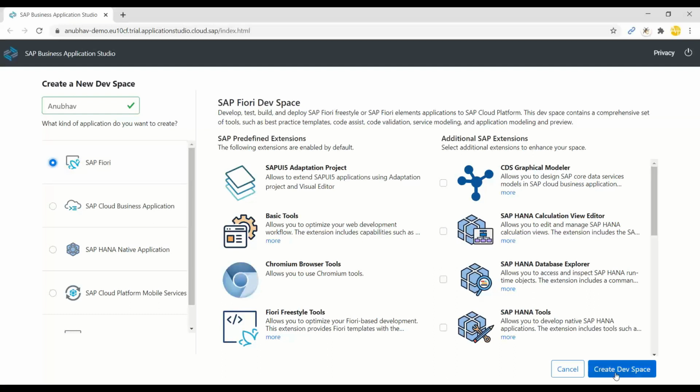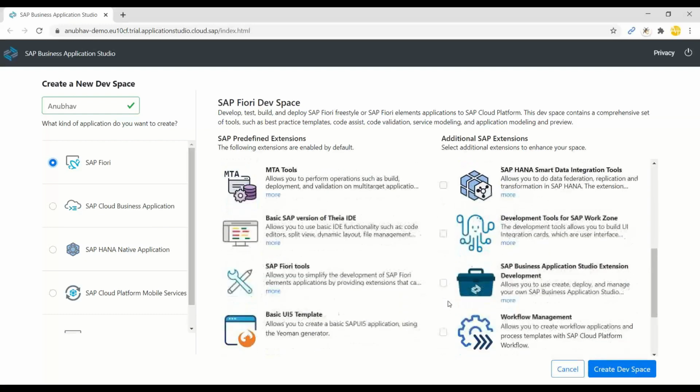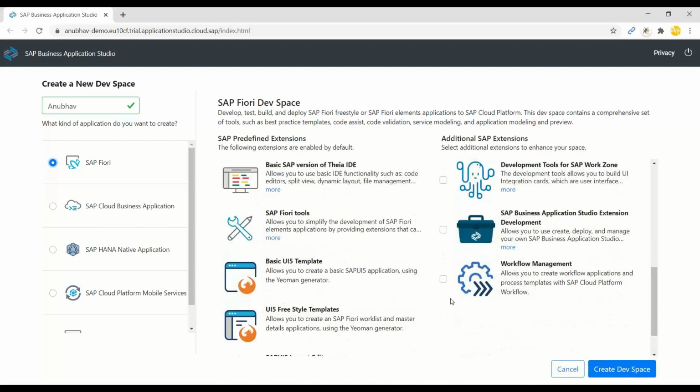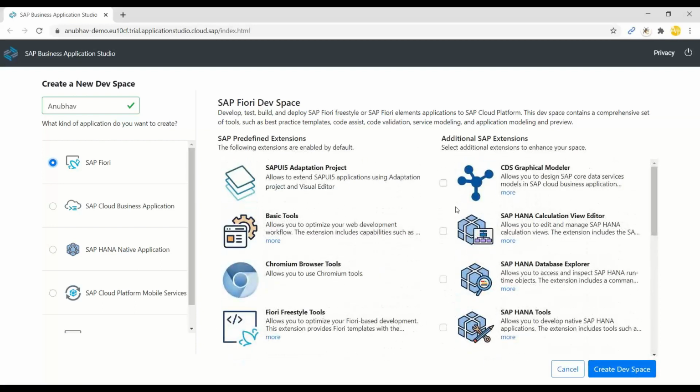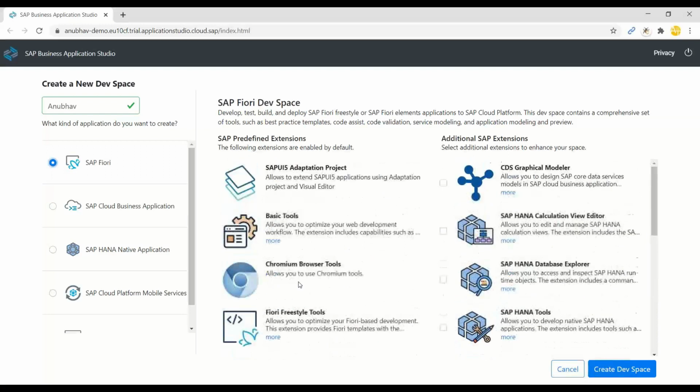Then I'm going to say please create a new dev space, and additionally you can also load extra tools which you perhaps would need in your development. But right now I'm okay with the basic HTML5 or Fiori tools, which are standard. And I will say create a new dev space.